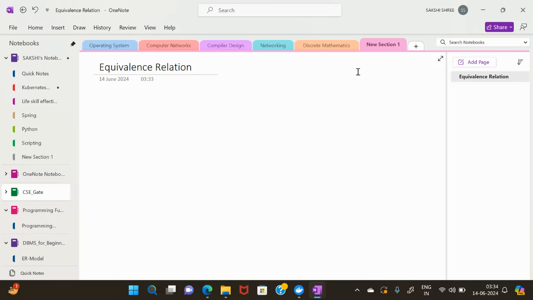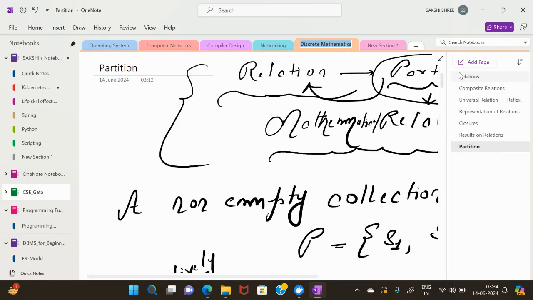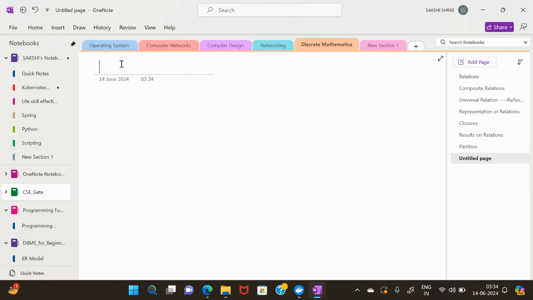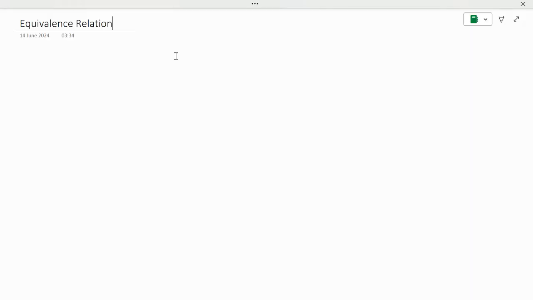Welcome back. In this lecture, we are going to learn about equivalence relation. So, just a second, let me add a page here. Okay, so the term is equivalence relation, and we will be discussing equivalence relation. What does that mean? And which relations will we be categorizing as equivalence relation?